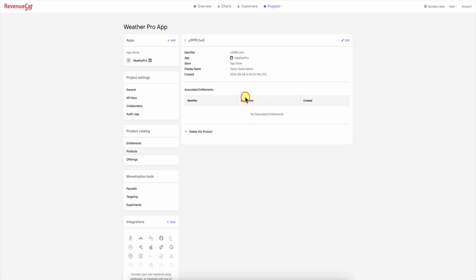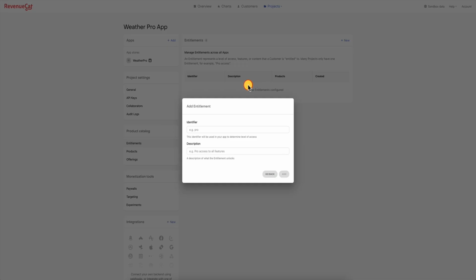Okay. But we're not done yet, right? Now, RevenueCat does not work with products directly. It works with something called entitlements, right? And essentially, an entitlement is just a bunch of products linked together, right? So if I view this product here, you see there's no entitlements, right? And that's bad. And so what we're going to do is jump here and create a new entitlement.